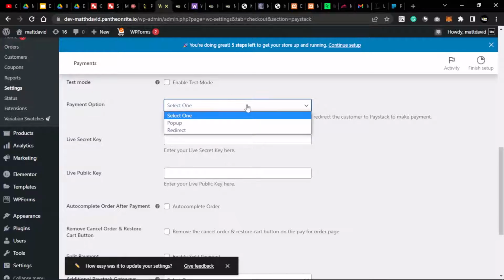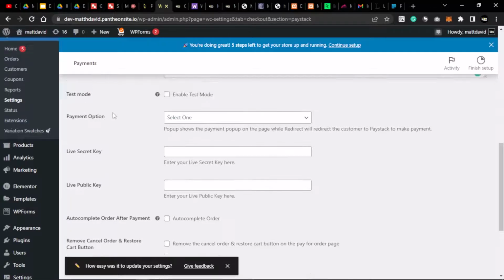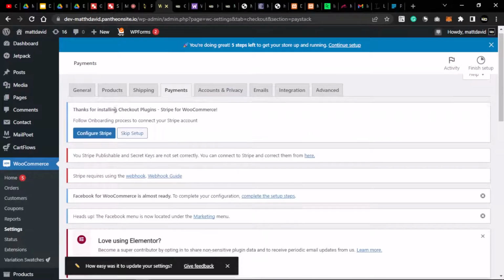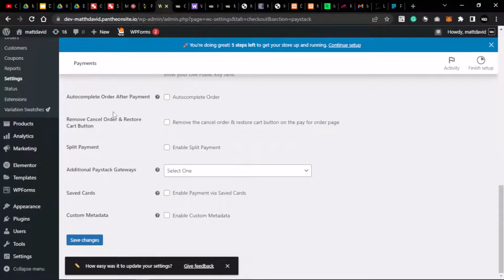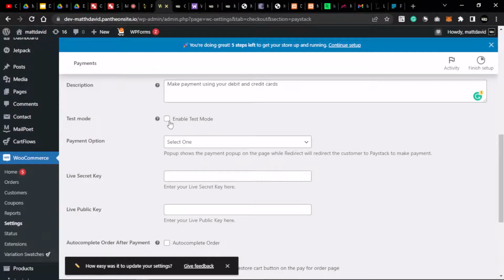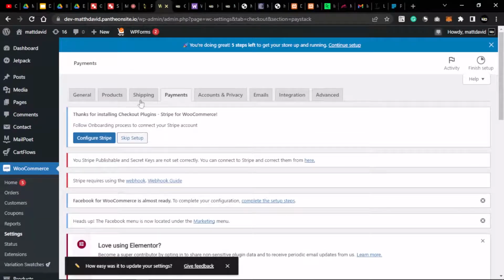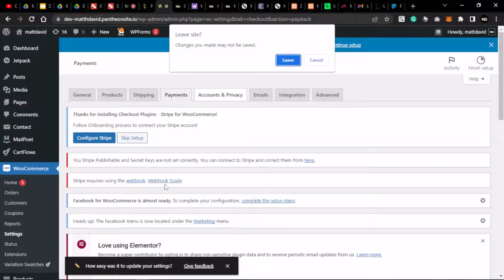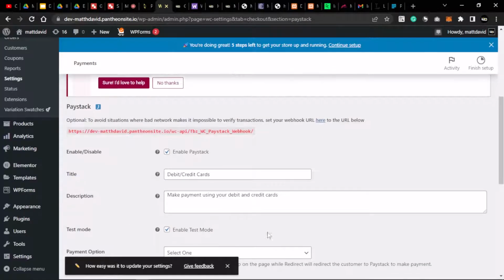Then your payment option can be a pop-up on the checkout page, or it can be a redirect to the default Paystack page. Pop-up shows the payment pop-up on the page, while the other redirects the customer to Paystack. So that's the payment option. Okay, that's that. So then let me save the changes here.